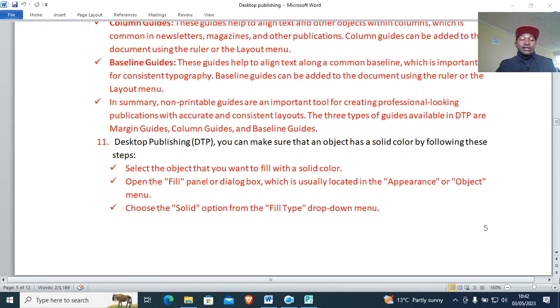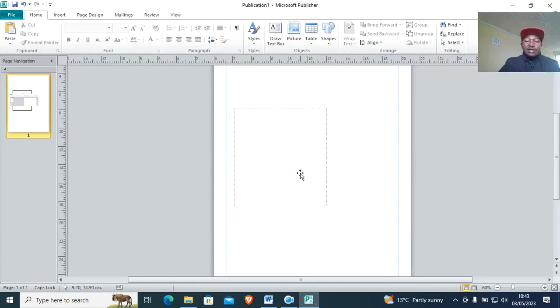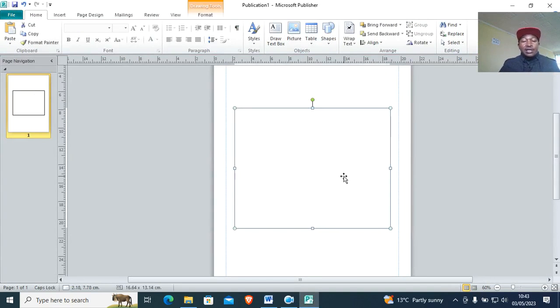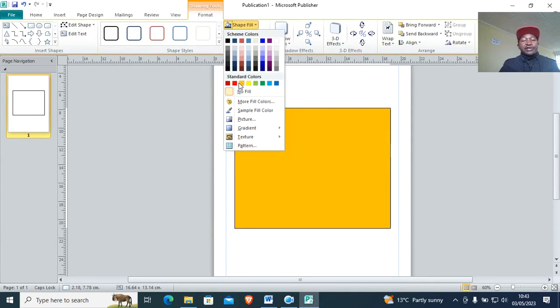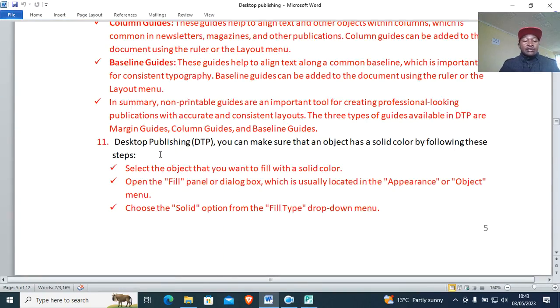Then we have question number 11, guys. In DTP, how can you ensure that an object has a solid color? What you need to do is select the object you want, then open fill, then choose the color. Simple. For example, if I want to put a fill color here, you select the object, go to format, then shape fill, then you fill. That is exactly what I'm asking in the question.